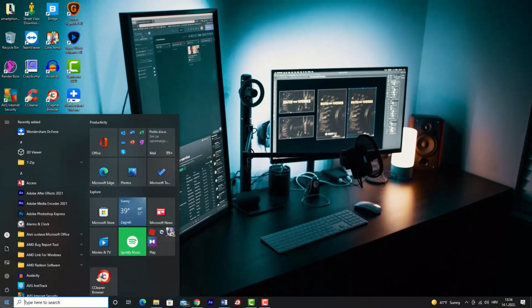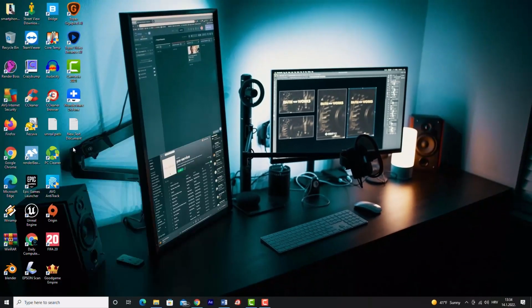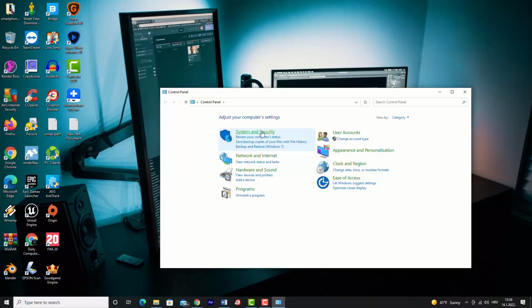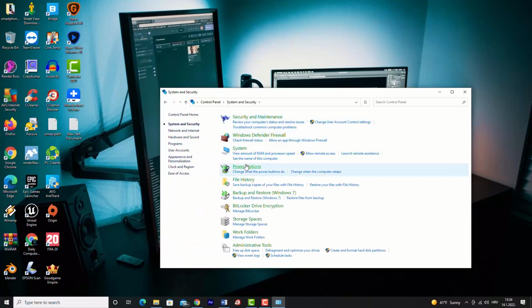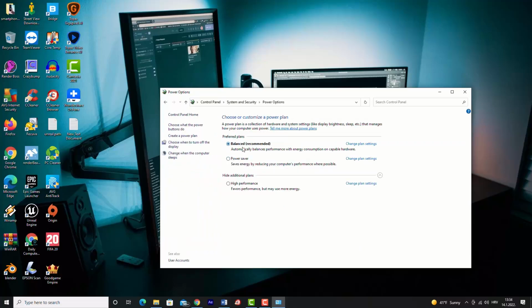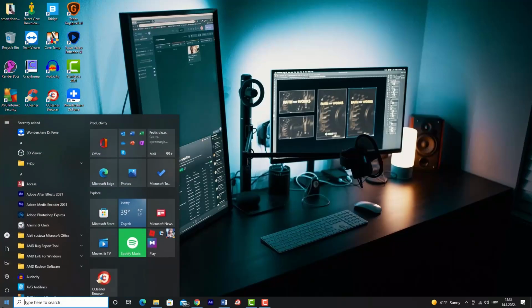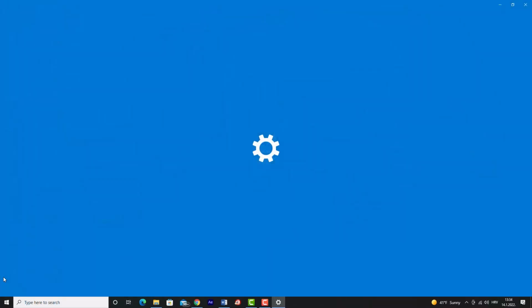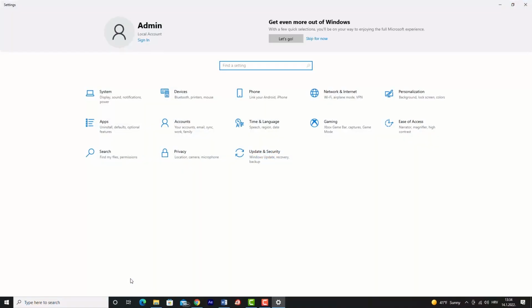First go to Start, then type in Control Panel, click System and Security. Then Power Options. Here, you can choose between Balanced, Power Save and High Performance mode. If you want your computer to perform faster, then choose High Performance mode, but know that this will drain more battery if you have a laptop or it will consume more energy if you have a PC.